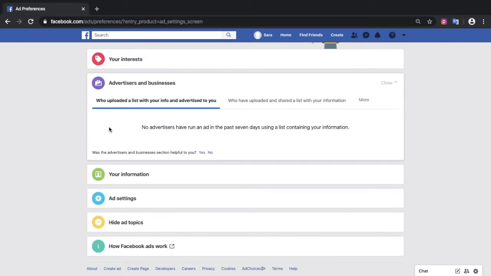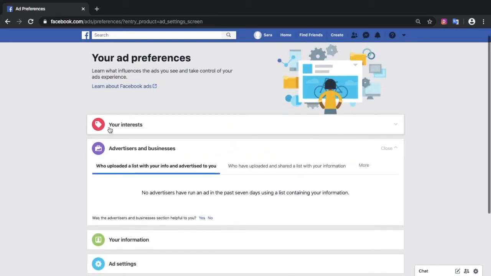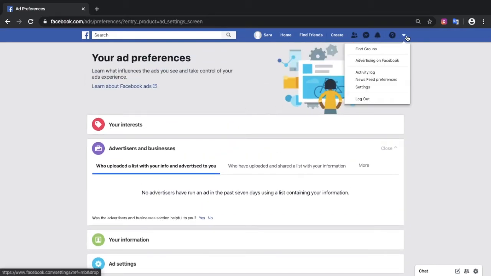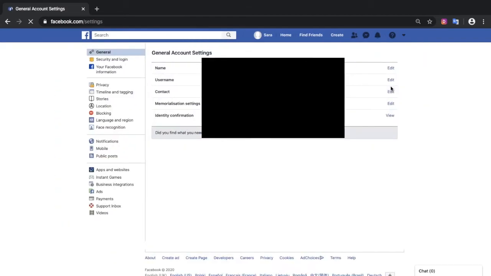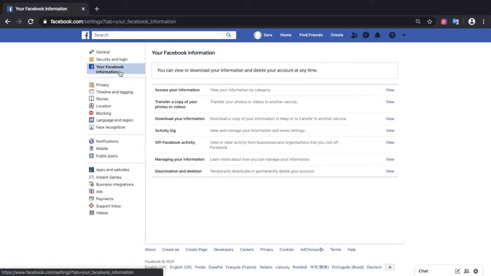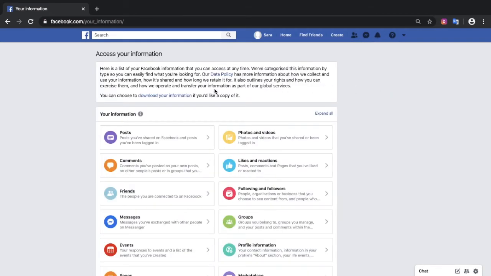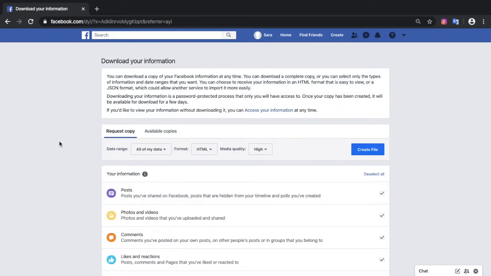If you want to see more advertisers that you've interacted with, what you would need to do is go up to this drop-down again to settings and to your Facebook information. And if you go to this access your information and click view, and then you would want to download your information here by clicking on that.